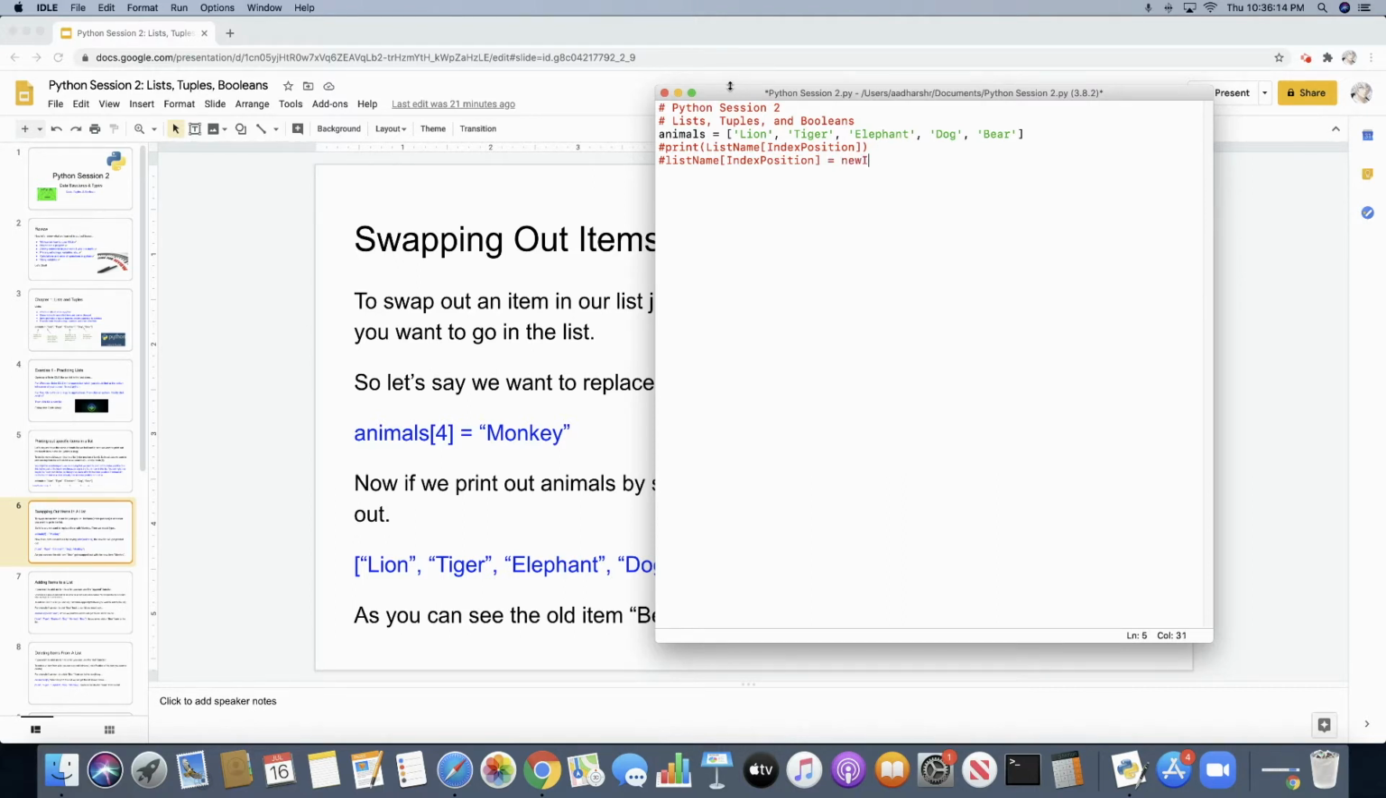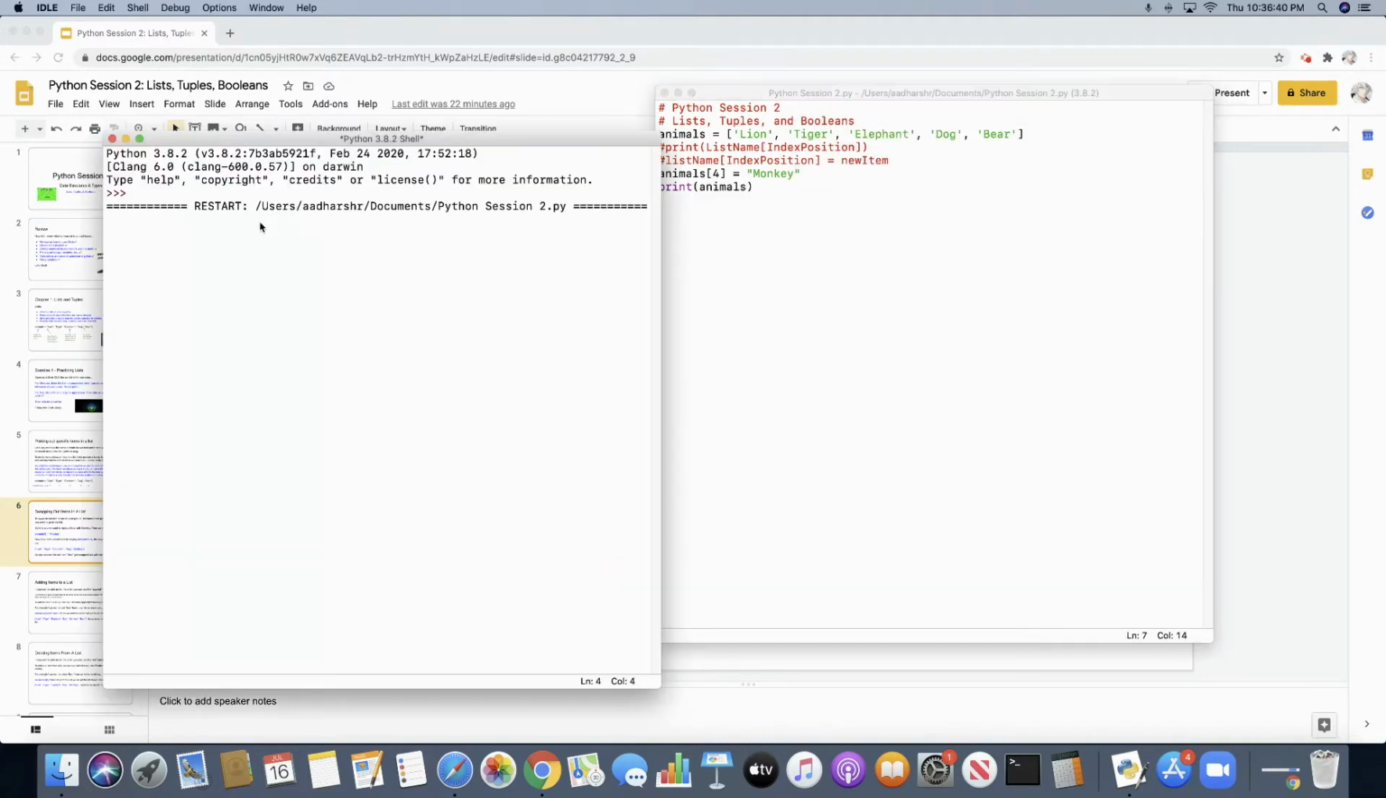Let's say new item. So in our case, we would say animals, which is the list name, and 4, because bear has an index position of 4, and we would say monkey inside of quotes. Now, if we print out animals, we will get the new list. Lion, tiger, elephant, dog, monkey. Bear got replaced with monkey.